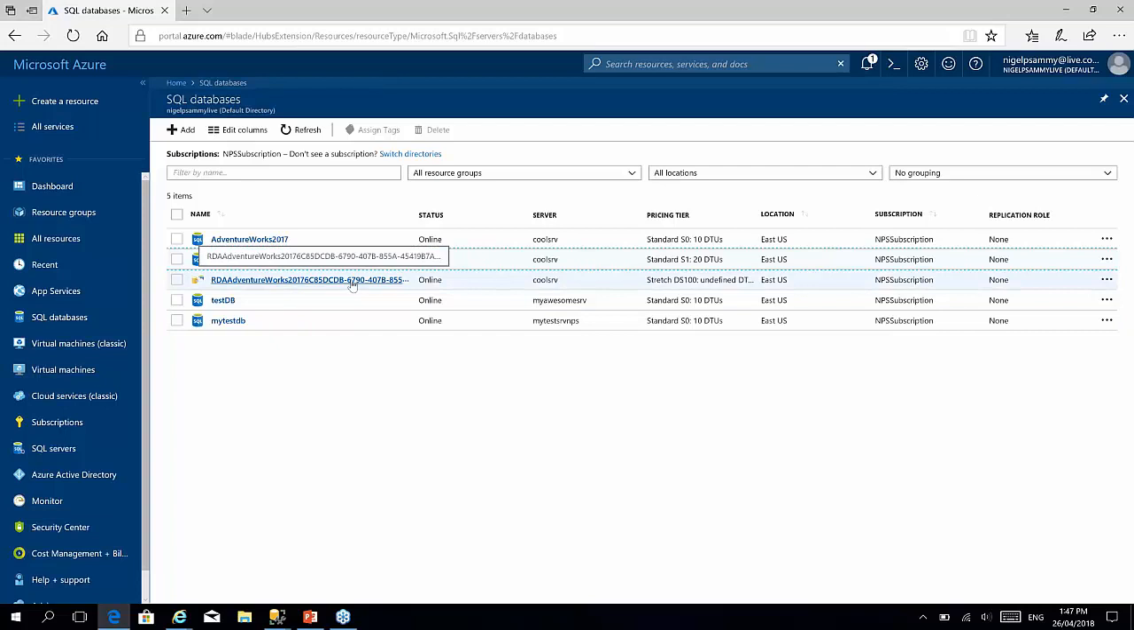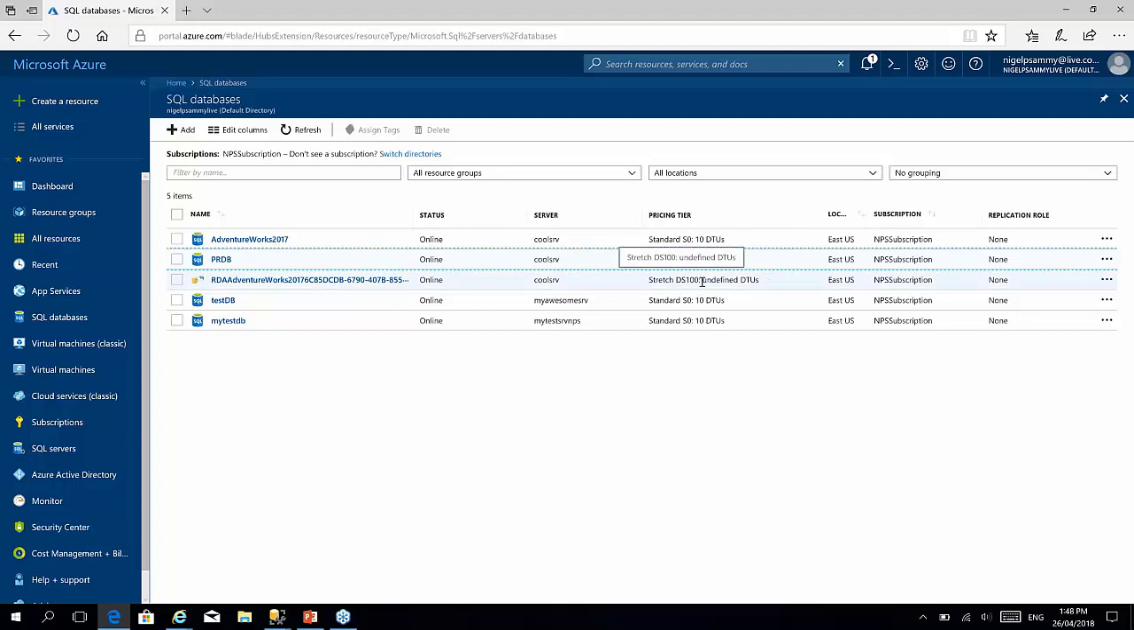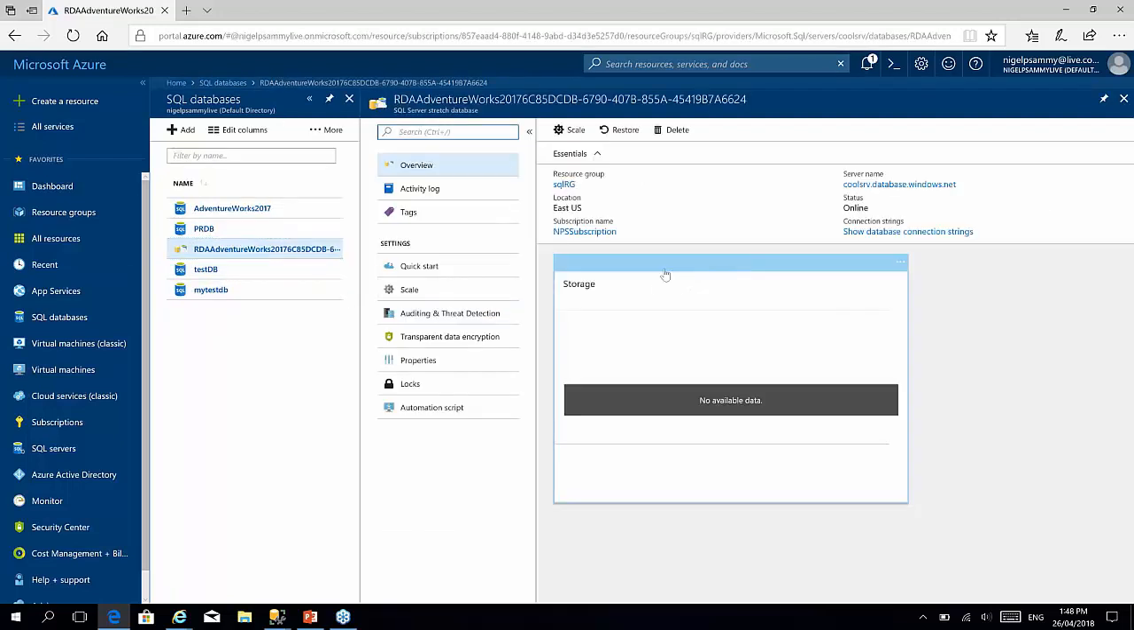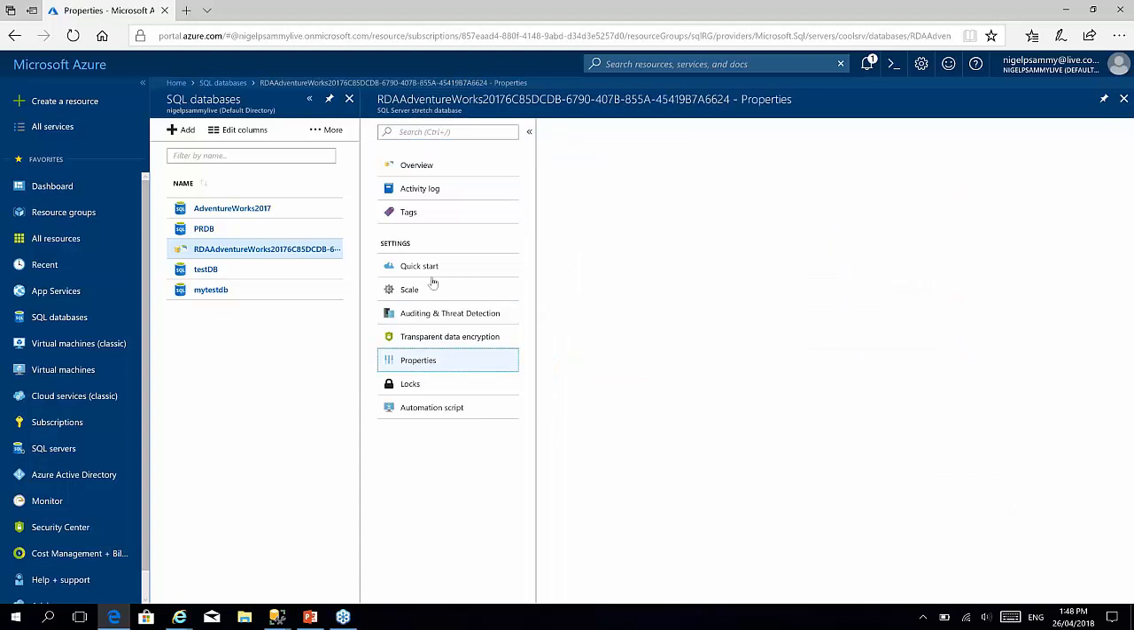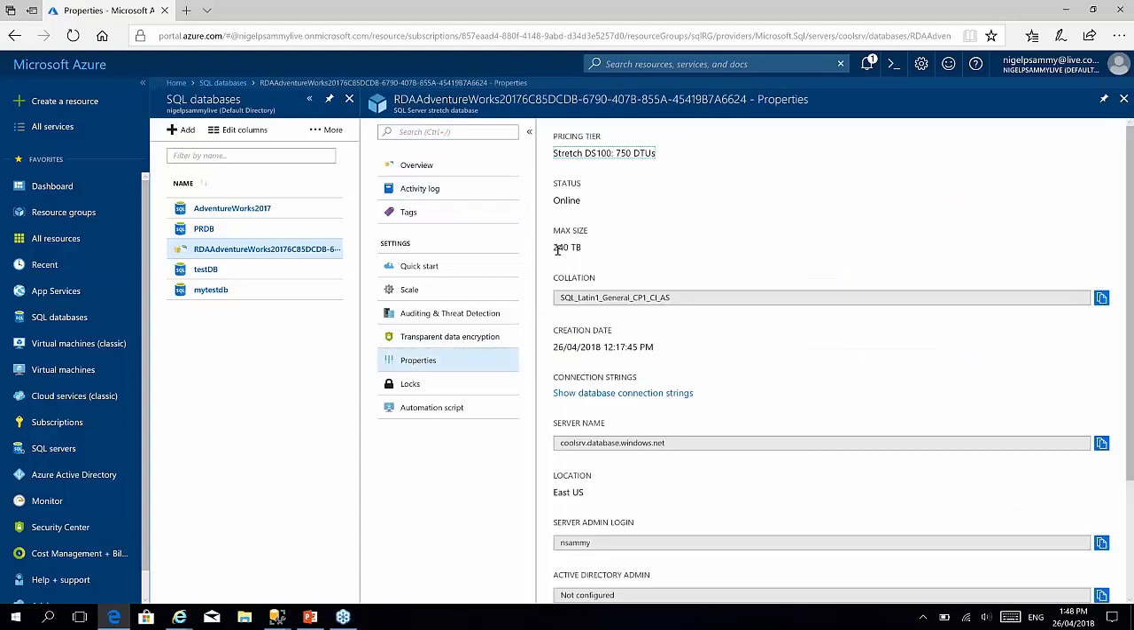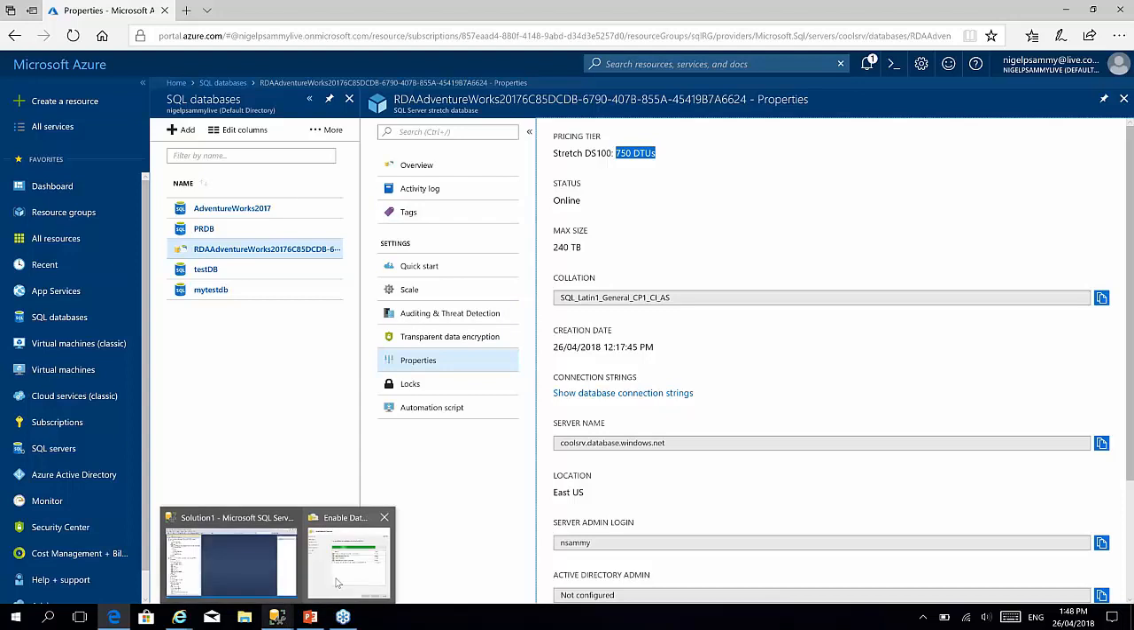So basically what it did is copy all the data across to the cloud. I didn't leave anything on-premise because I have no hot data. So when I run a query now, it's going to run a query across there. If you notice the pricing here, this is the issue. You see stretch DS of 100 undefined DTUs, right? Which is like, what does that mean? And then when you go to properties, you see max size 240 terabyte, and then you see 750 DTUs, which cost-wise should be a lot of money. So this is the main issue with it.